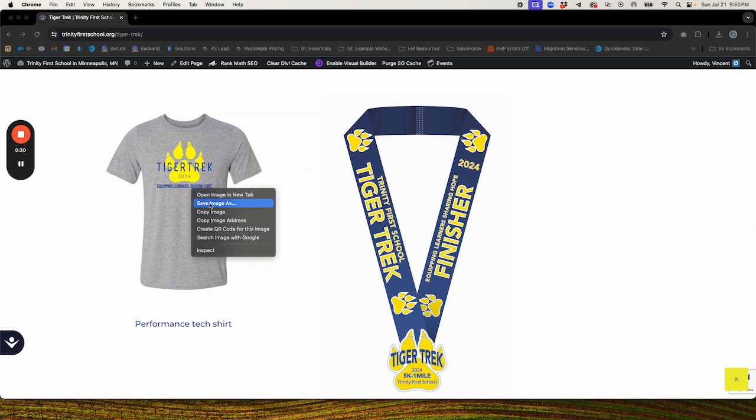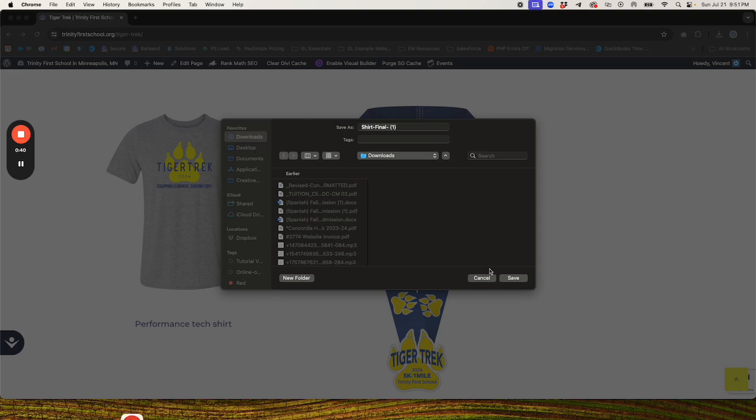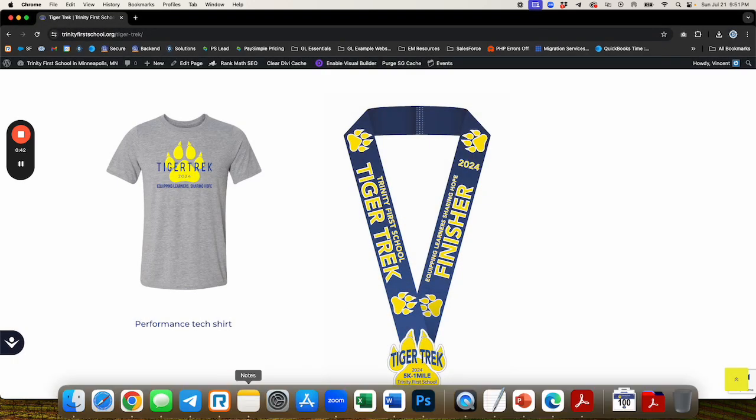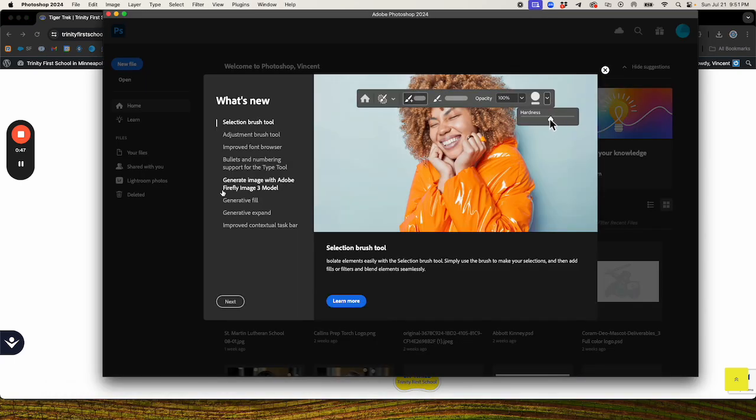So what I've done is I've saved these images onto the computer desktop so I can work on them. And one way you can do that is simply by right-clicking on the image and saving as if you need to download a copy of them. That being said, what we're going to do now is open up Photoshop.